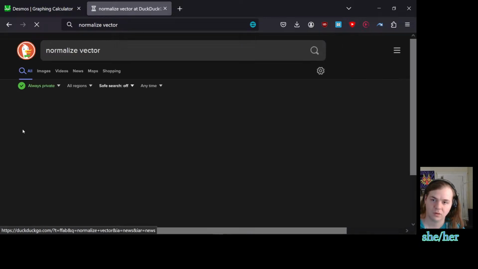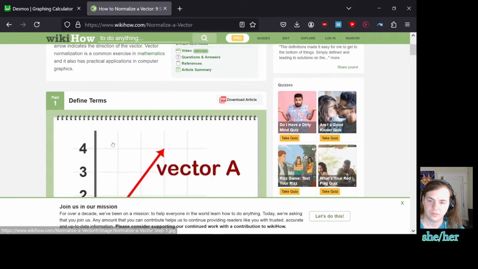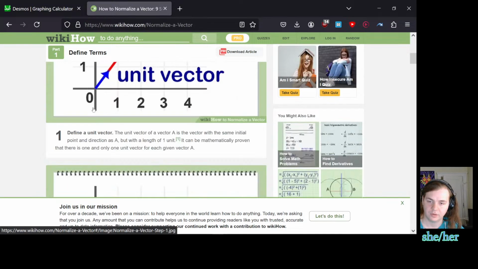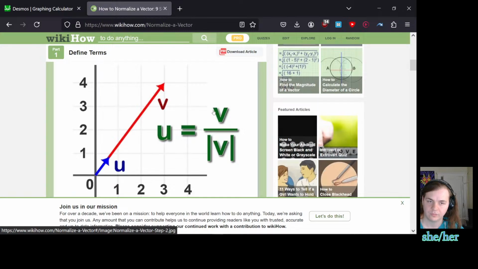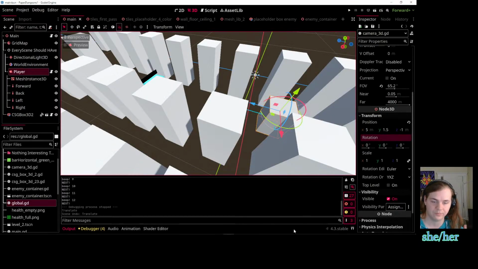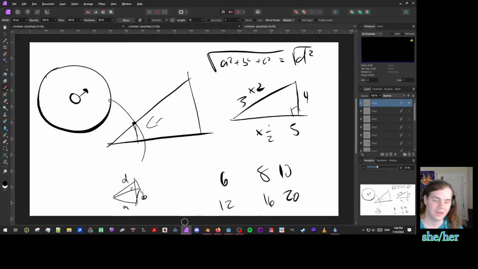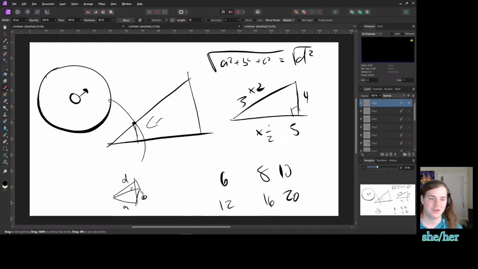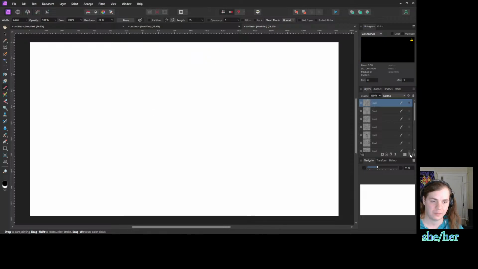Vector. Nine steps of pictures. Okay, we've got a vector, and you've got a unit vector. Okay, great. V over... Okay. So why do we need to?